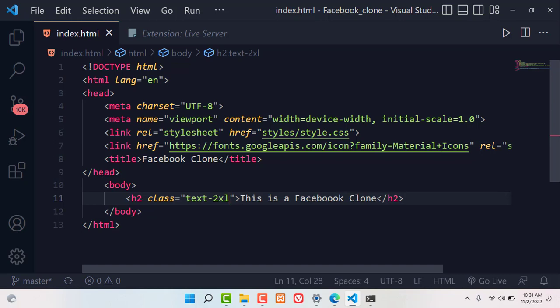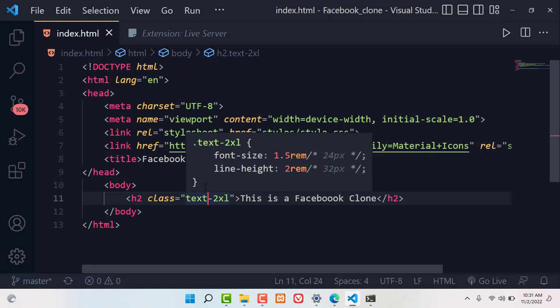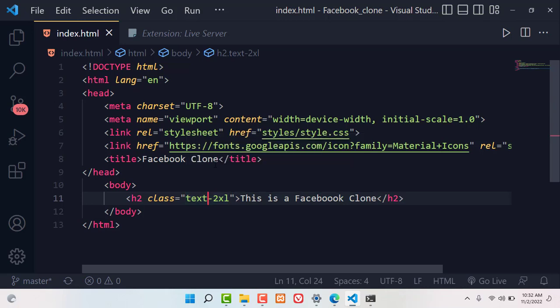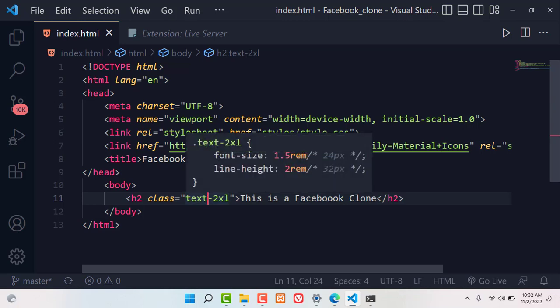And what that basically means is that we are adding a font size of 1.5 rem and also a line height of 2 rem. So this is something that we call the IntelliSense, and it will be helping you to understand the classes as you're going to add them. Especially if you're coming from the CSS world, you may be a little bit confused with these classes. So this IntelliSense will just be helping you to understand these specific classes that you're adding and what they will be doing to your code.